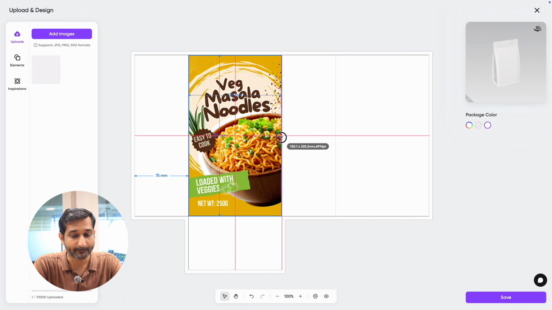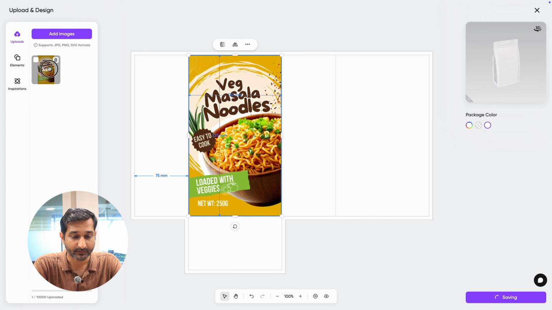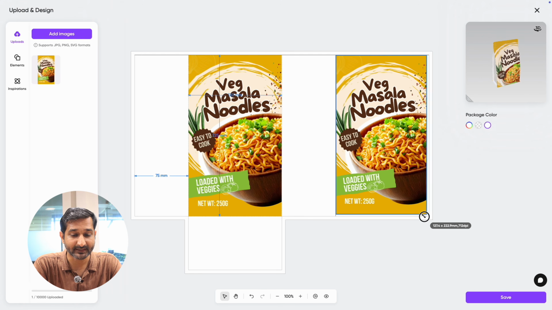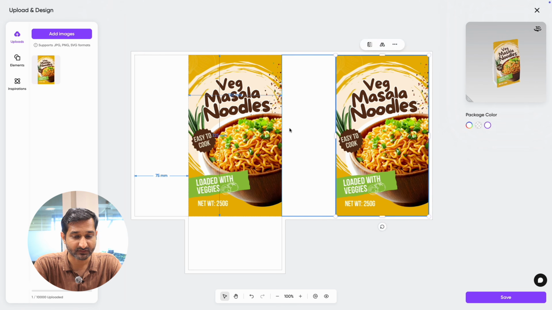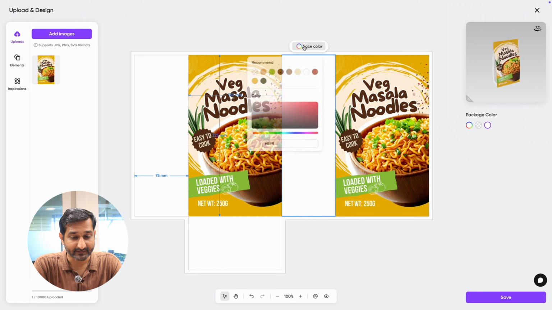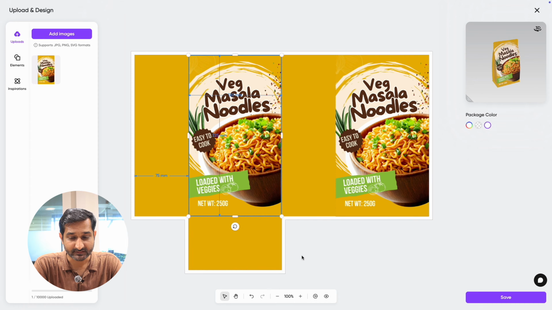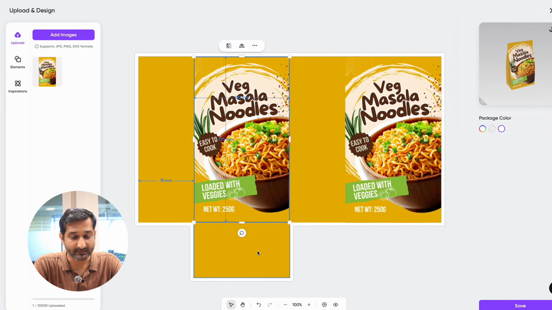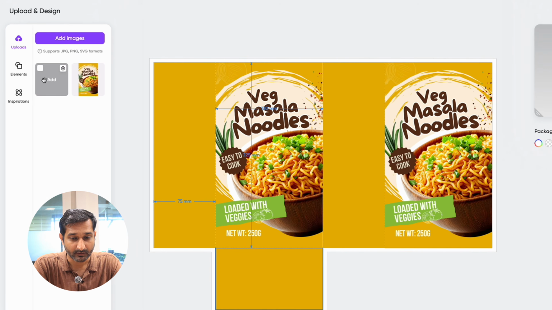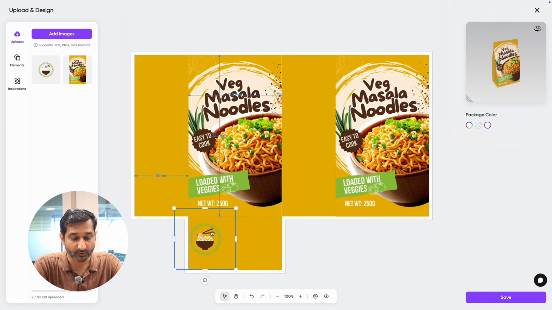As you can see, I am placing my design here. If you also have a backside design, you can upload it here. In the center, you can also add designs, or if not, just apply a plain color. Let's say I want to add a logo. I will click on add image on the left and upload my logo and place it here.